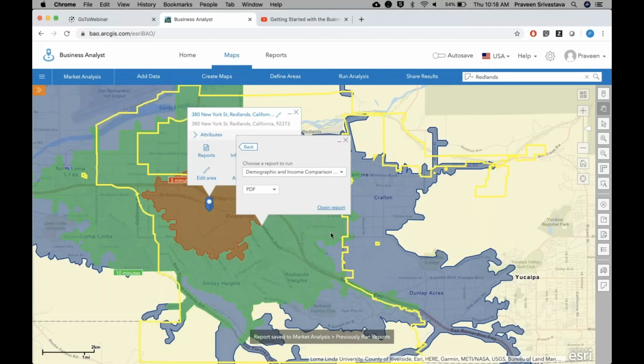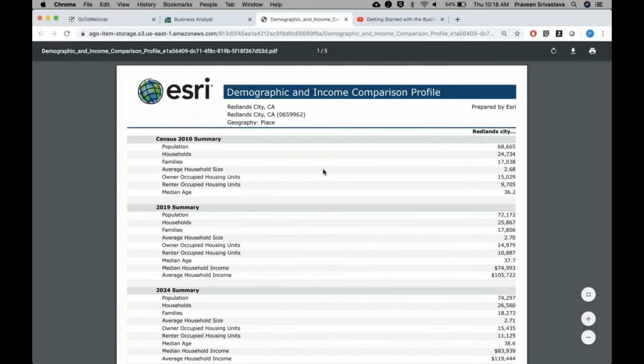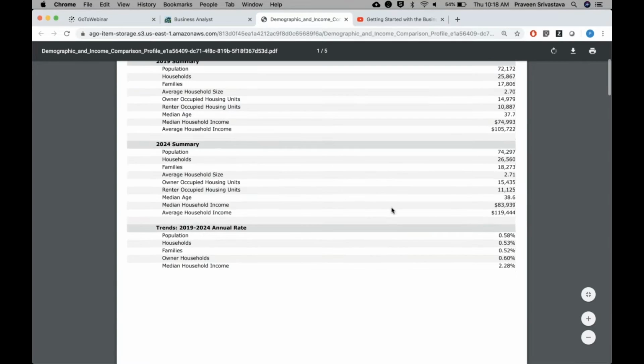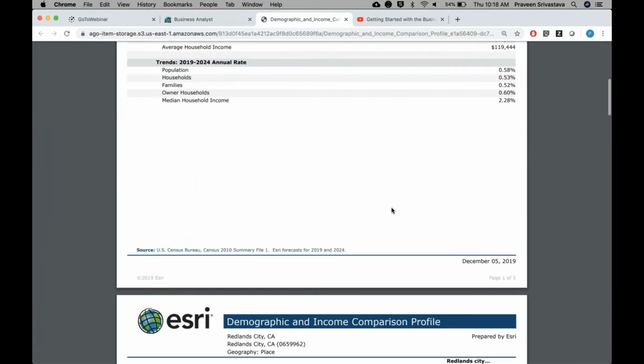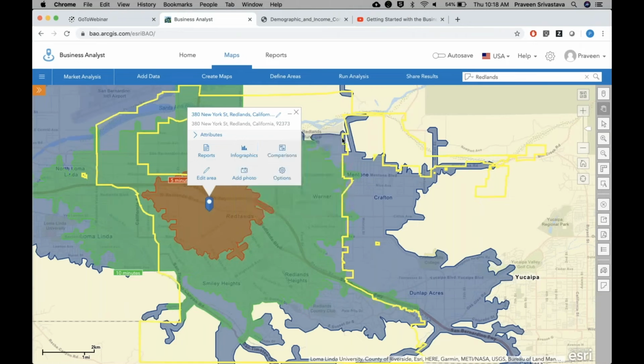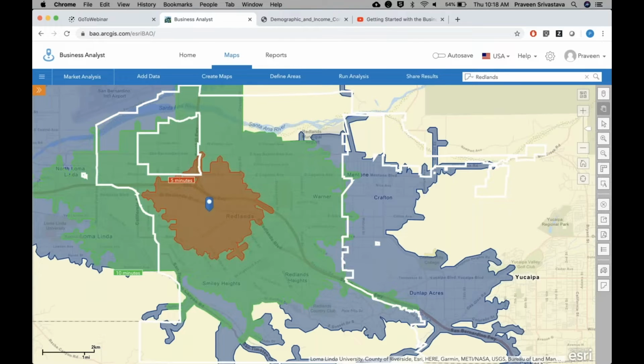What it is going to do is, the yellow Redland city boundary that we are seeing, it is summarizing a number of demographic information for the city. So I could see the population, census 2010 population or 2019 estimated population for the city, and the growth here as well, and a number of other variables summarized in this PDF format. So this is another way of looking at information and sharing with others. So I covered a lot here in less than 10 minutes.